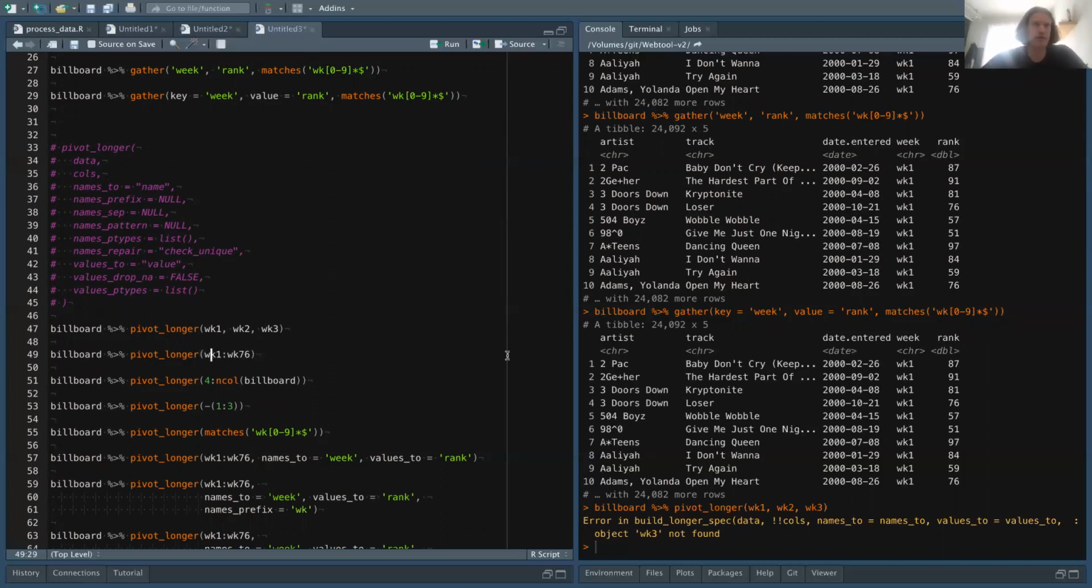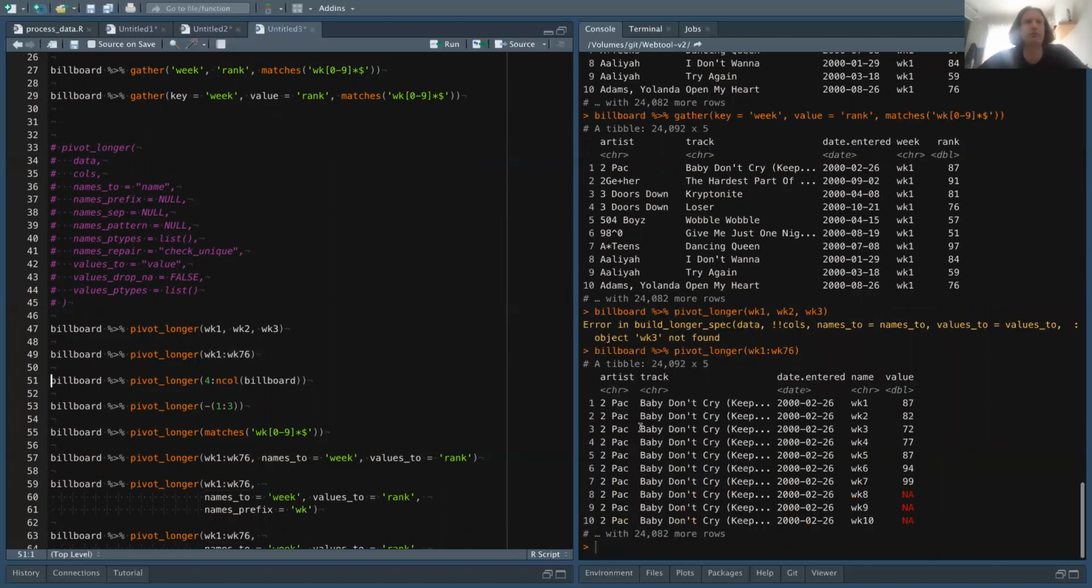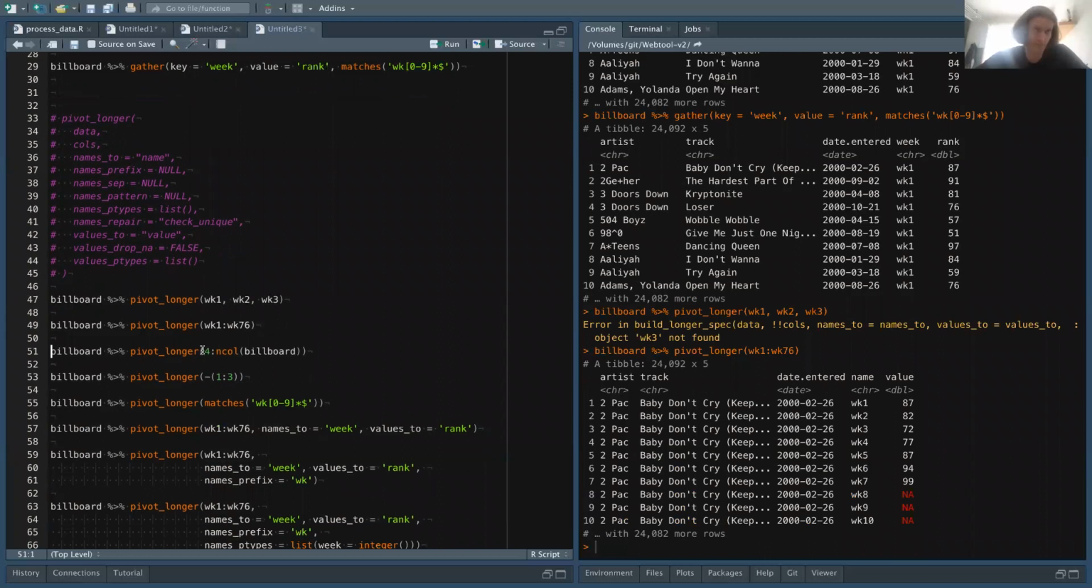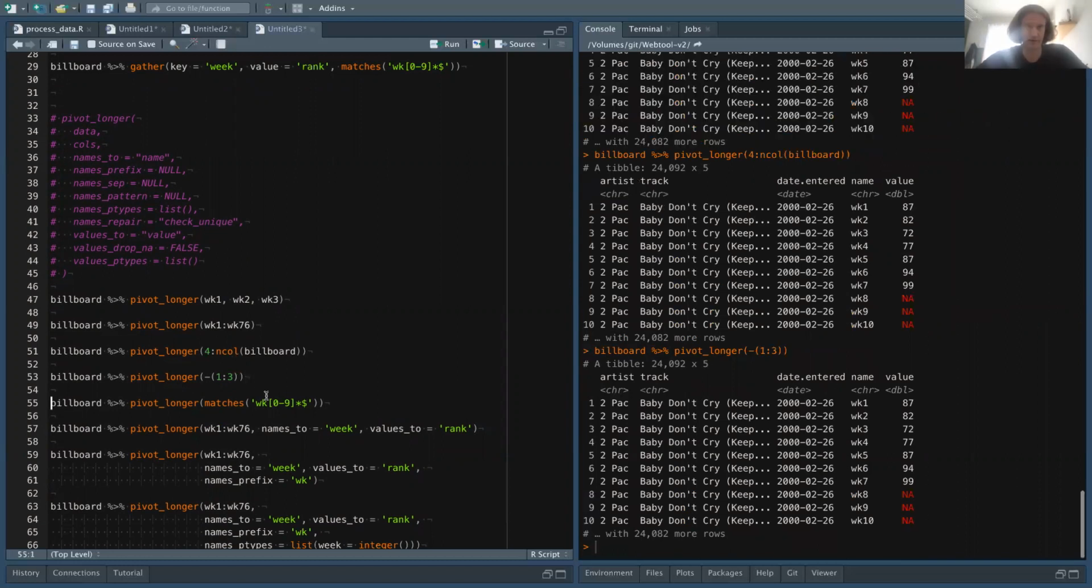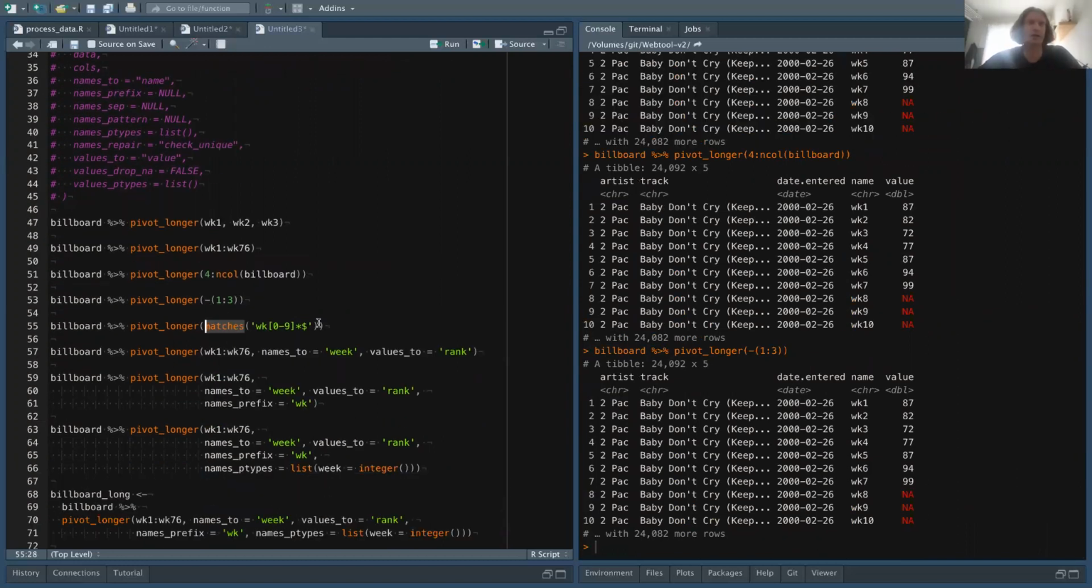You have to use one of these ways of specifying all the columns at once. So this syntax where you specify the first and the last column works with Pivot Longer, and also using the column ID numbers or negative ID numbers. And also these same tidy select things like matches work to select them.